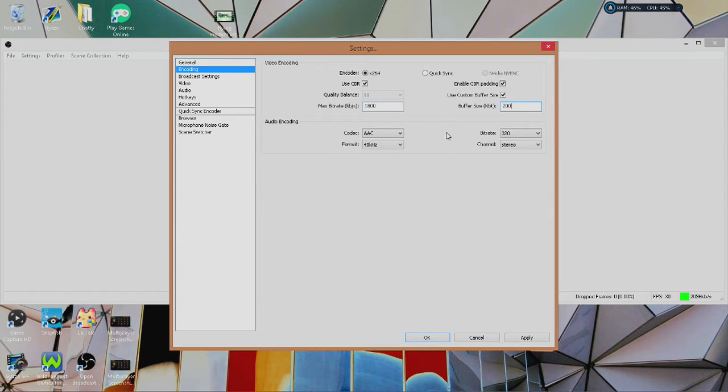So what a lot of people don't know, or a lot of people don't tell you, is the audio encoding is actually calculated in this. So if you have 320 and you go and put your max bit rate at 2500 and the buffer size of 2500, you're going to see the bit rate actually jump up to around 2820. So that's because this is not calculated in this.